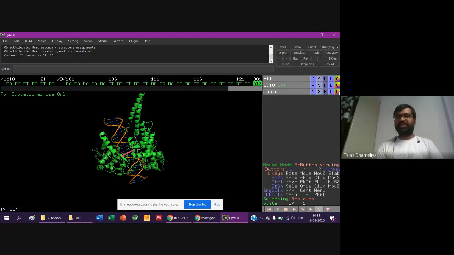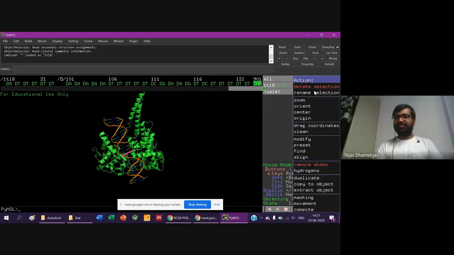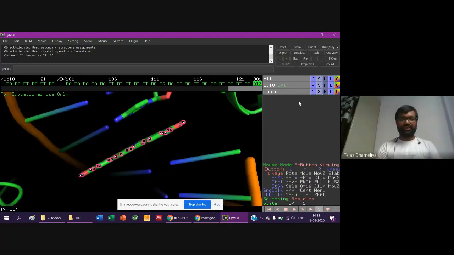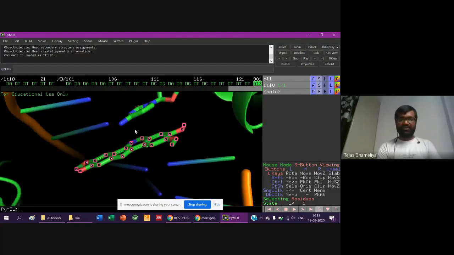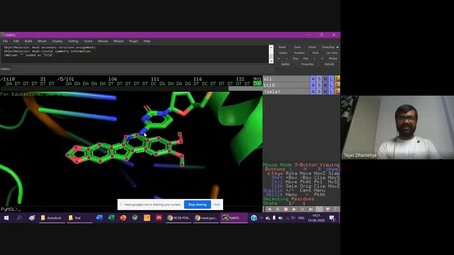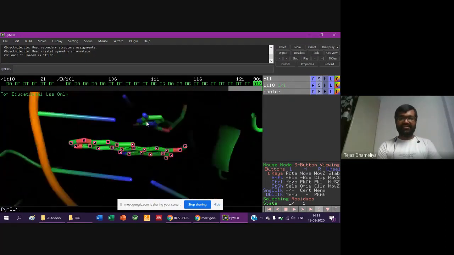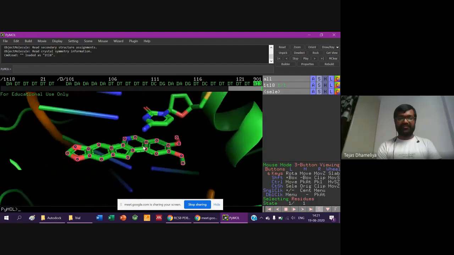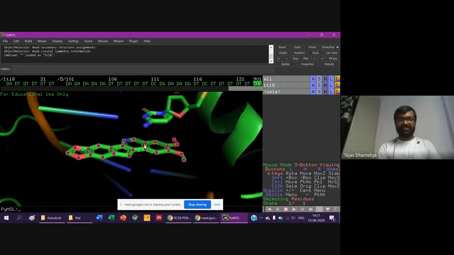this. What I am doing now, I am labeling, I am zooming it, T, and with the help of mouse controls, moving it by the left click as well as drag. This is the ligand located in the cavity of the enzyme, cavity of this DNA topoisomerase.